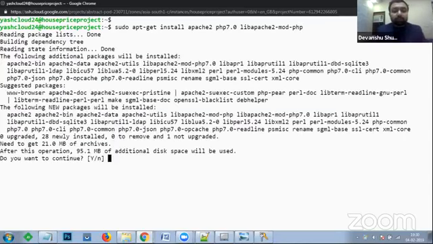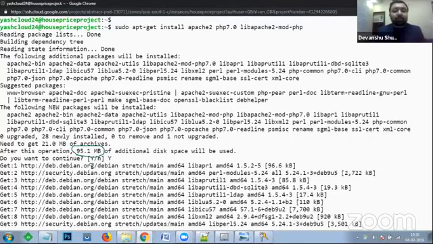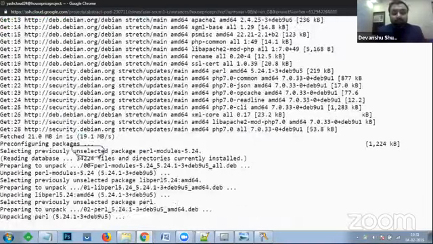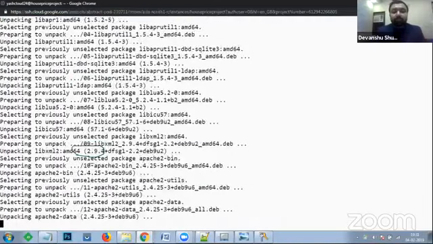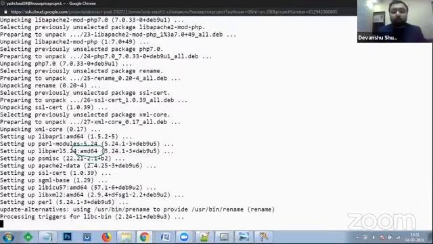Once you execute, you can see that you're going to get around 95 MB of data downloaded on your machine. If you specify Y, then you're going to get the response in return. So let's specify Y here and let's enter. Once we enter, now you can see that Apache server and PHP will now be installed on your web server.